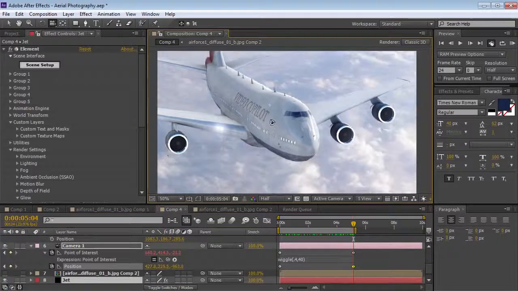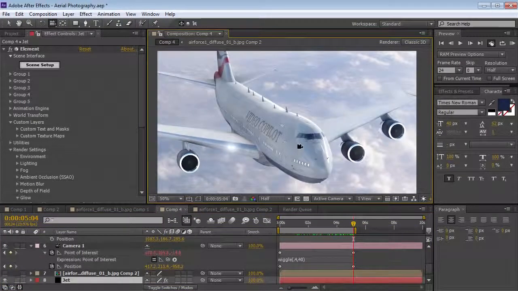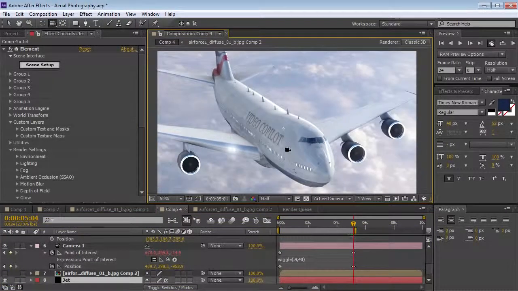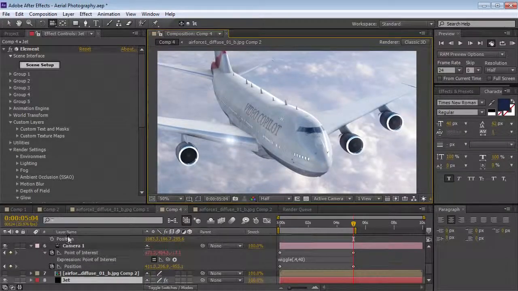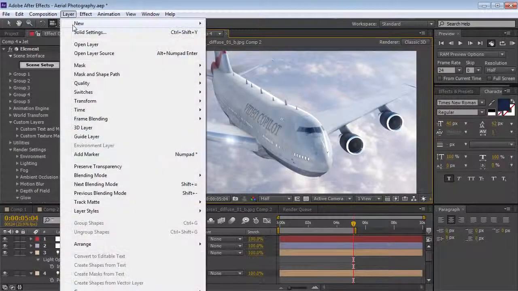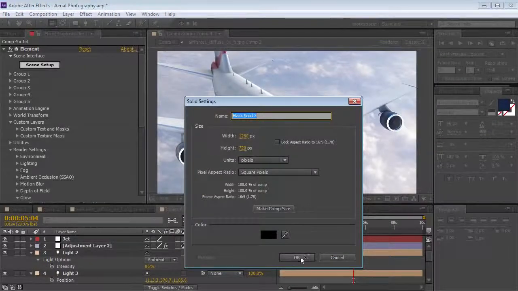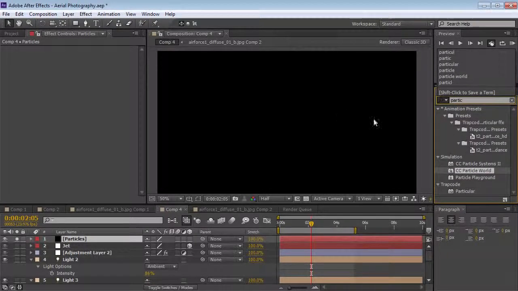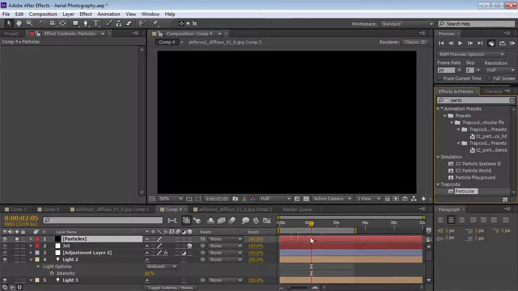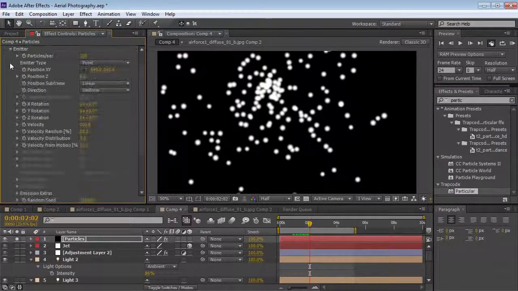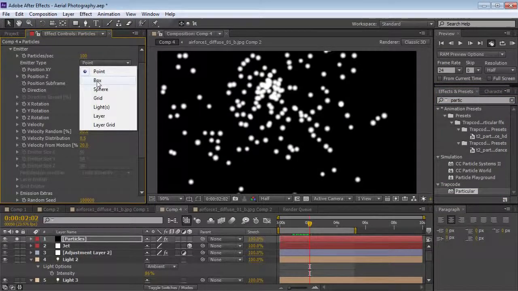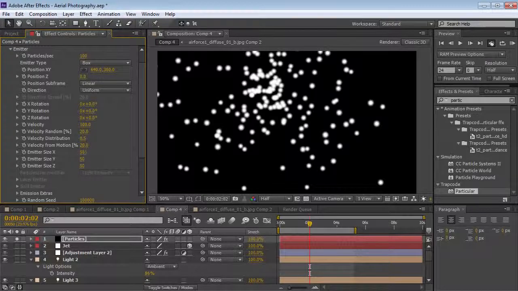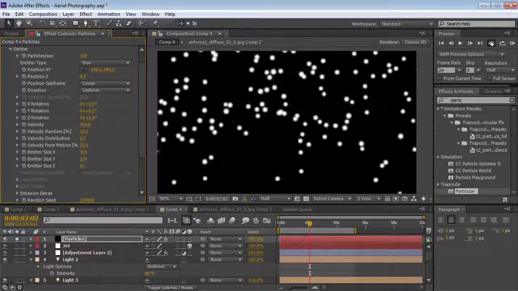I could probably give you a few more tips and tricks. Maybe you want to have a little bit of atmosphere kind of floating by in the scene. And what you could do is add a particle layer. So we could call this particles. You can use CC Particle World. I'm going to go ahead and just use Particular, and we'll take Particular, drop it out here. And what we want to do is go into the emitter, set it to a box, and make it fairly large here.